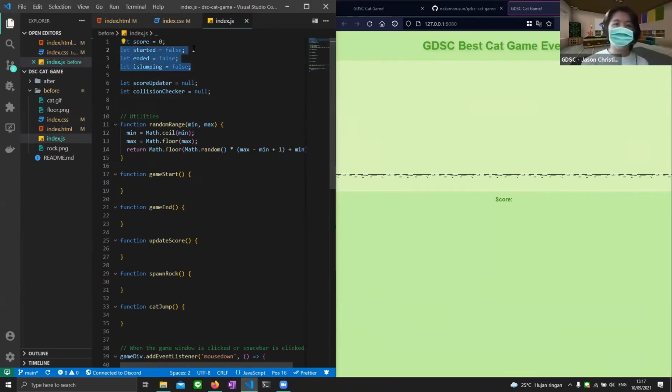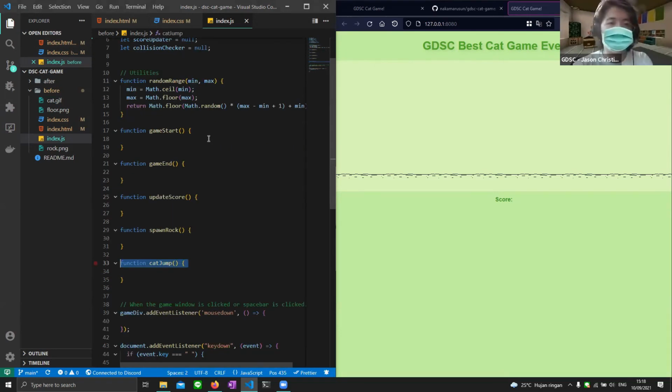Has the game started yet? Has the game ended yet? Is the cat jumping or not? This will help us do checking, and the checking is essential so we can do things more easily. At the bottom, we have game start, game end, update score, spawn drop, cat jump. It's self-explanatory in the title, and we have a utility function here called random range.